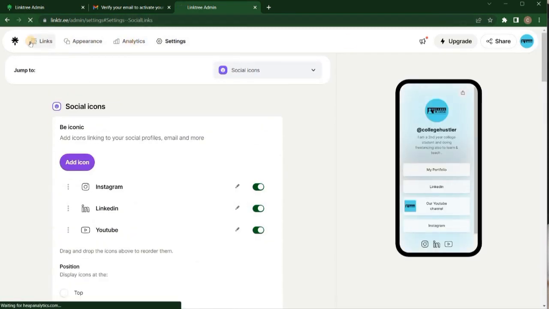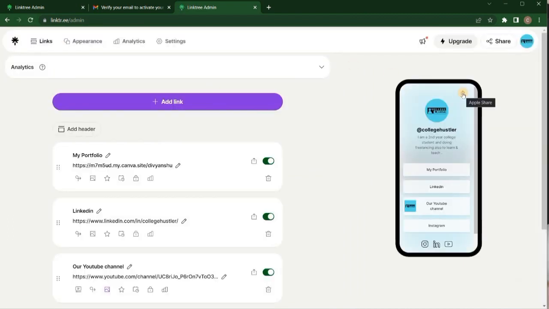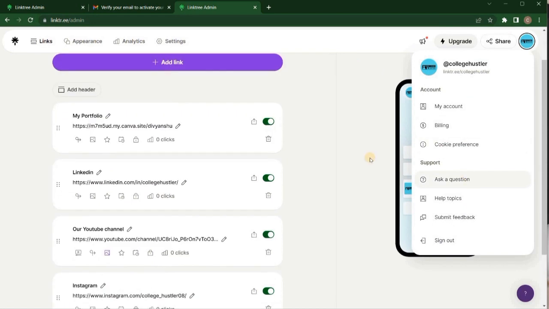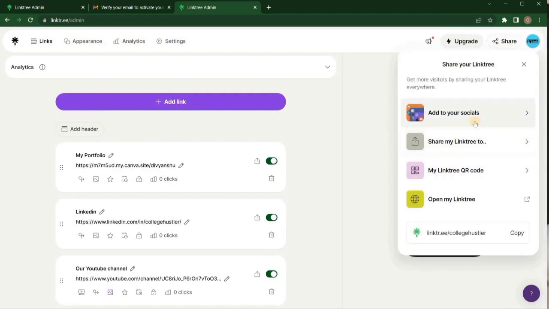Our Linktree profile is ready, and just click on share, and here you can copy the link of this. Now you can just paste it into all your socials, like LinkedIn or Instagram, so that any of your followers or anyone who wants to know about you can just come to your Linktree profile, and from here they can easily navigate through this.